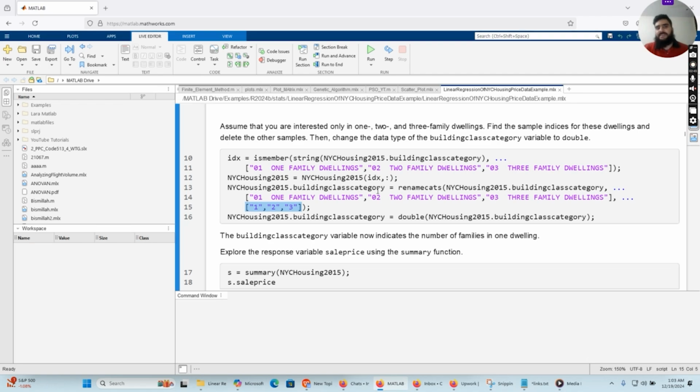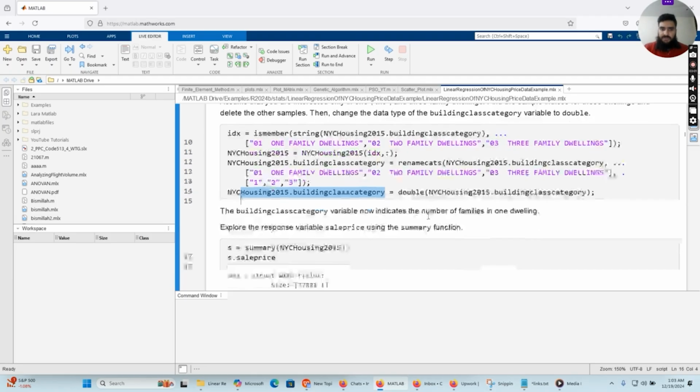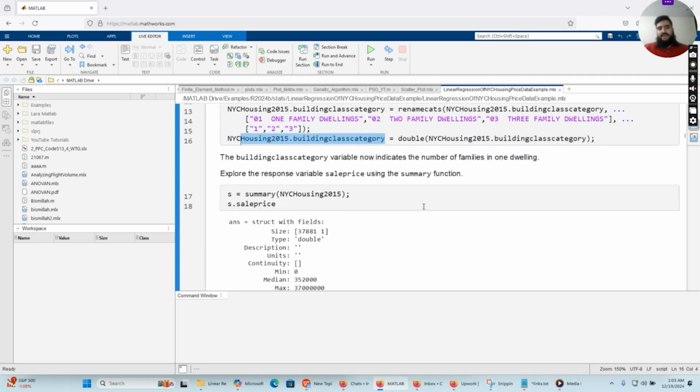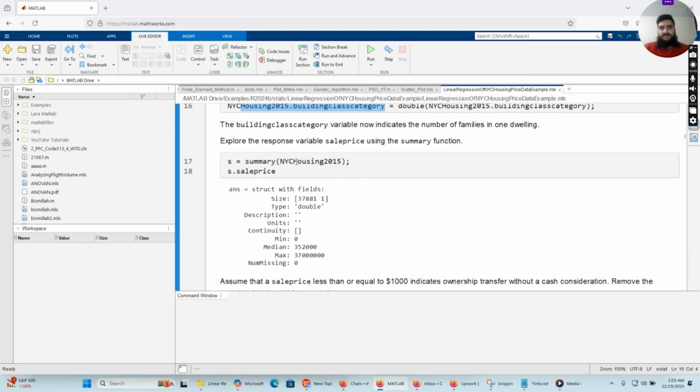Now we have to convert that string value into numeric value. That can be easily done by the use of the double function. So here we are calling the same column, and then we are updating this value by applying the double function. That's what we are actually doing here. Once we have done that, we can see the summary of sales price.